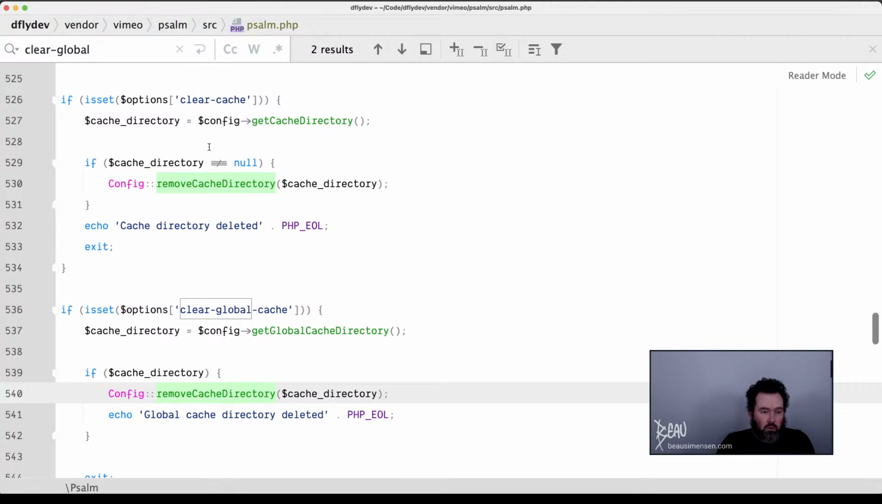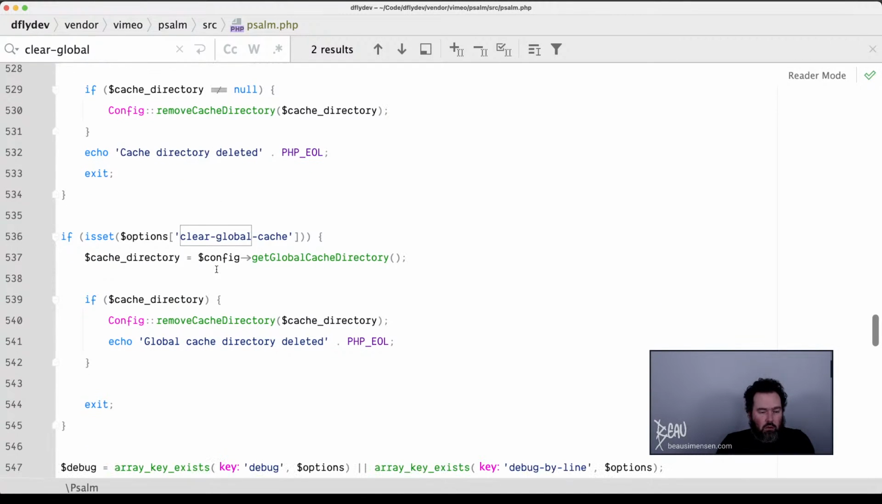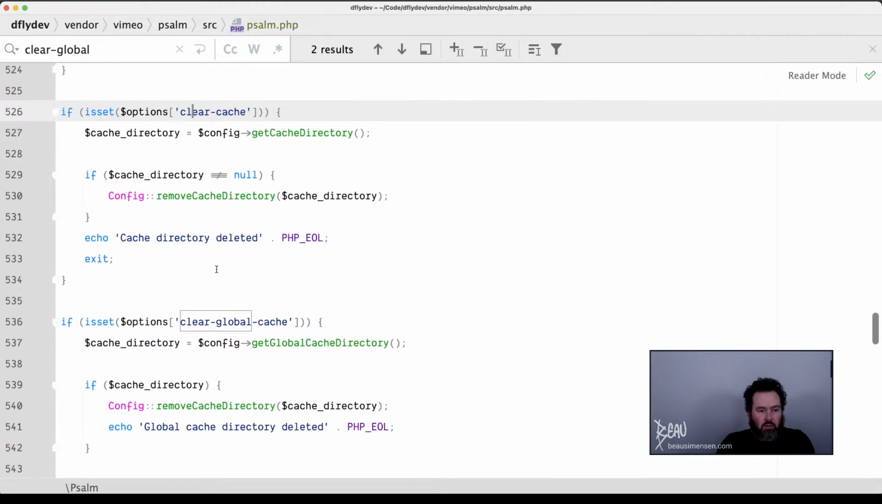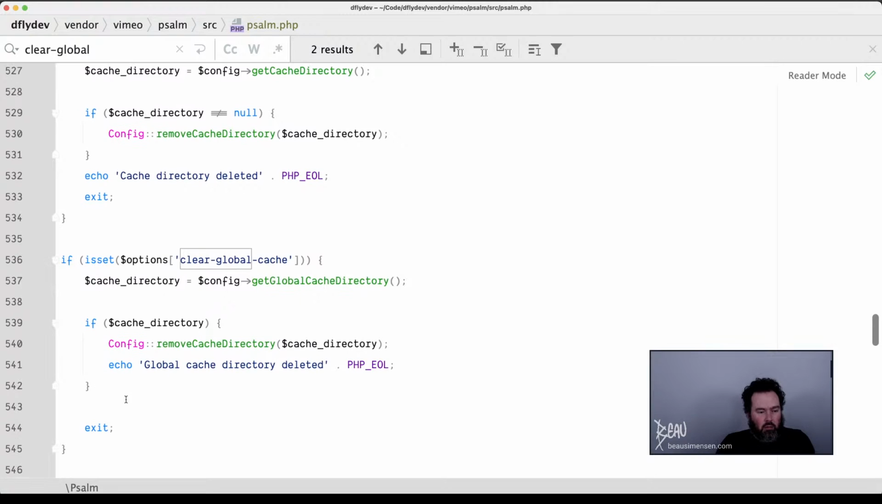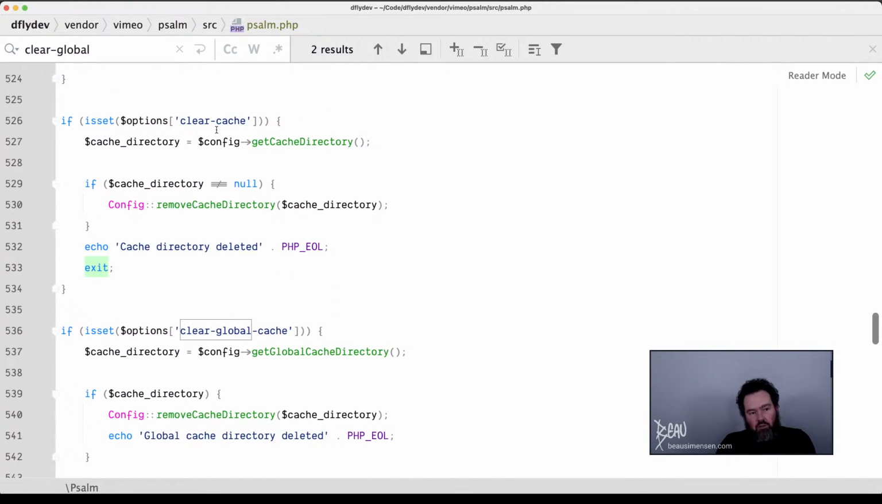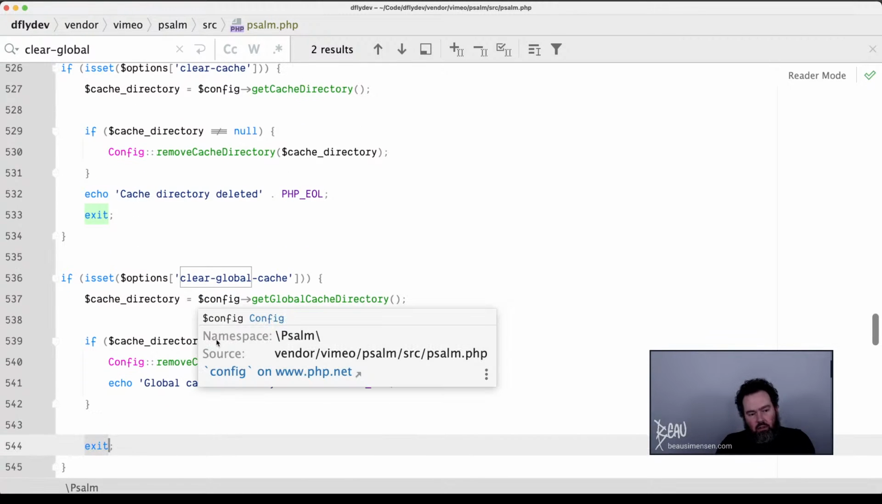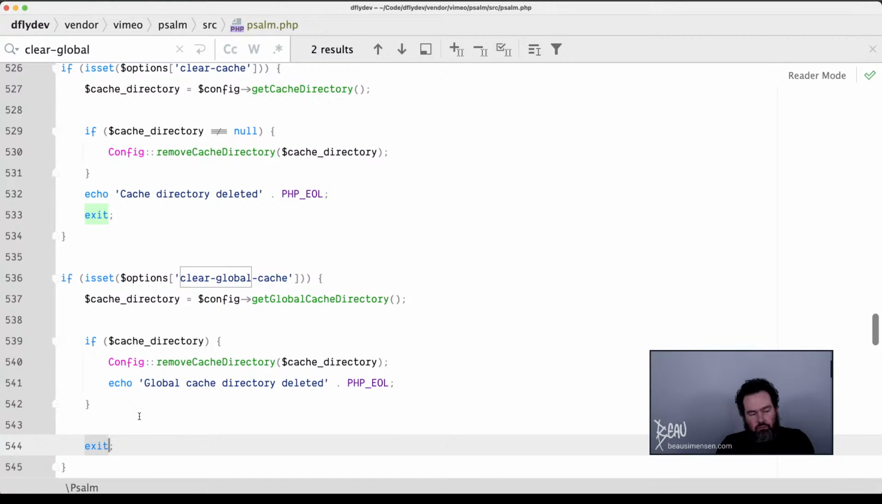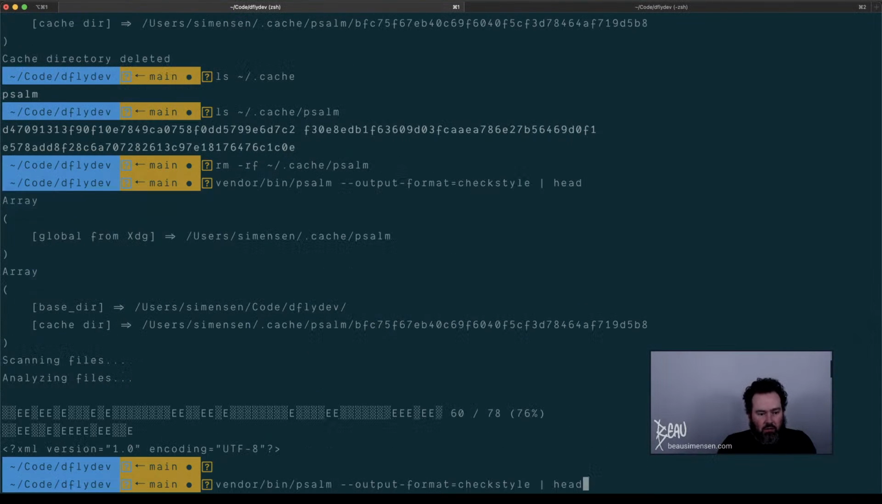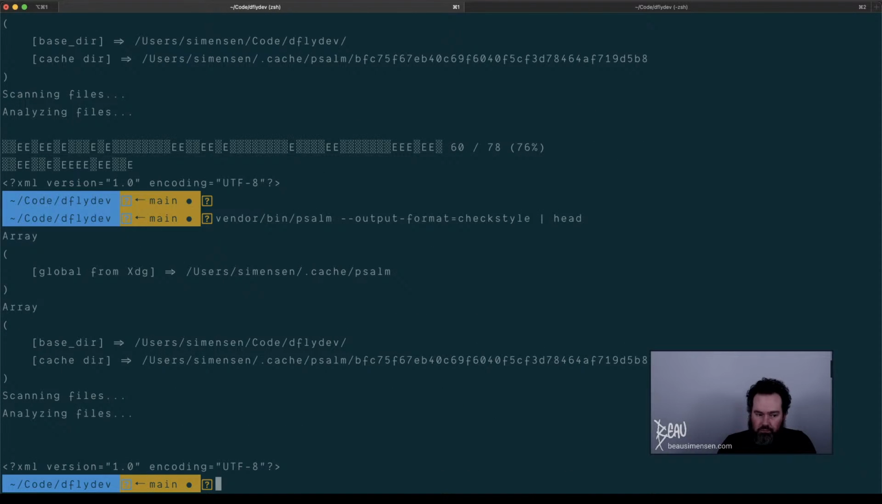Apparently, not an either-or sort of situation. You're either deleting the cache directory or the global directory, because both of them just exit after they do their thing. So if you specify clear cache at all, it never even bothers to clear the global cache. It would explain why things are still there.